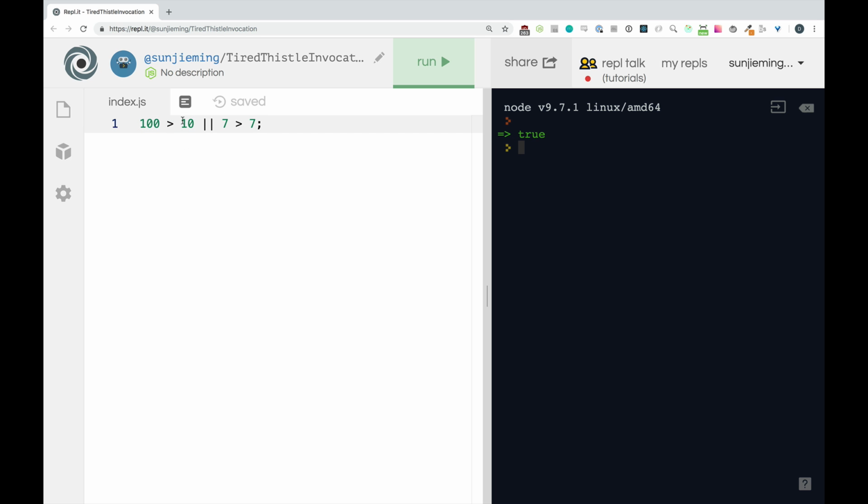Now let's make both sides false. So 100 is definitely not less than 10, and 7 is definitely not greater than 7. So both sides are false, and the OR is going to give us a false. Once again, if both sides are true, we get a true. And if only one side is true, in this case the right side is true, we still get a true.